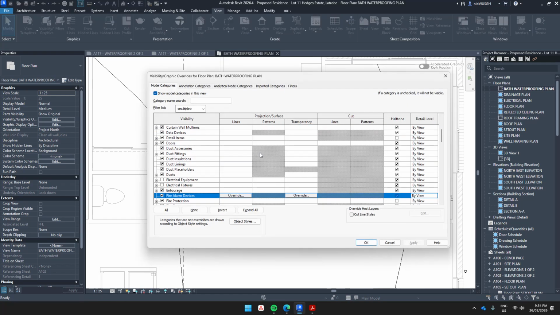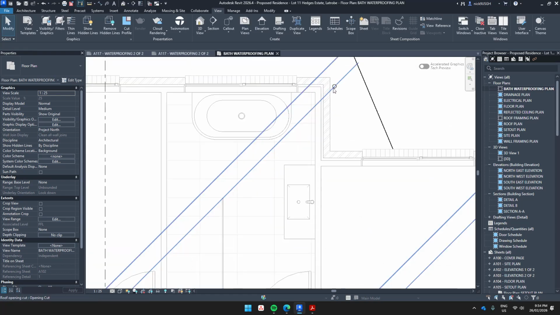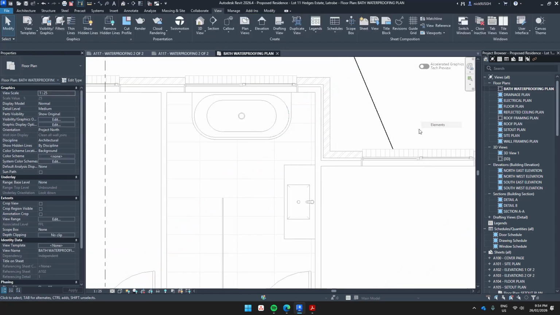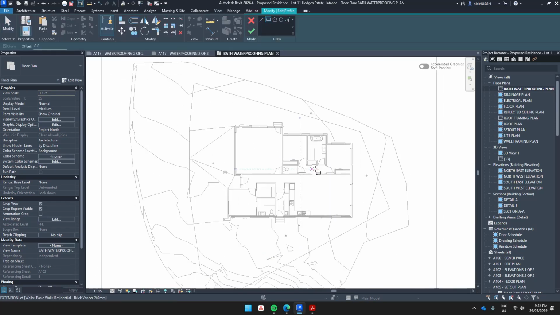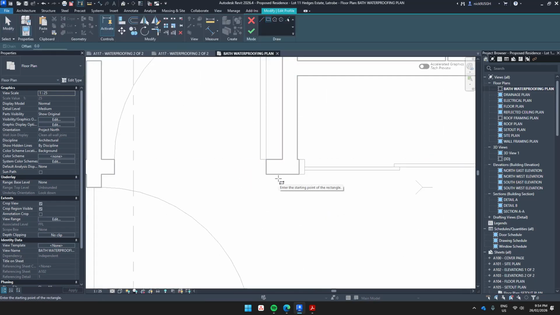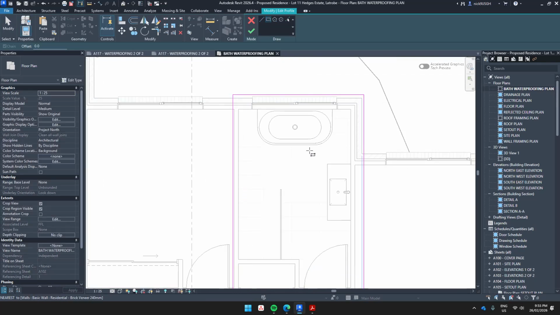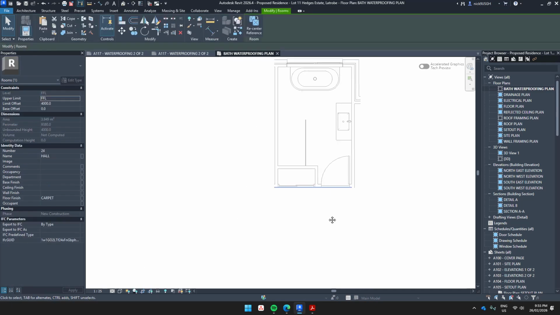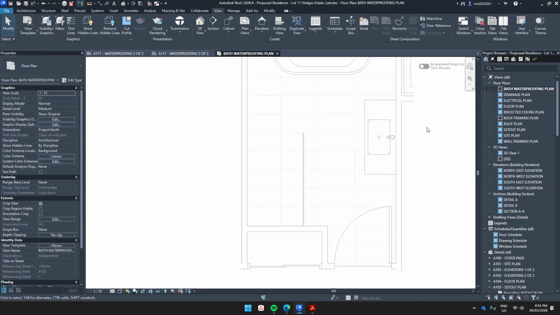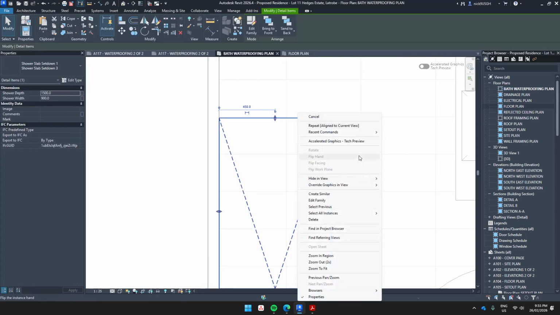Now, I'm going to turn the floors back on, because we need to see the floors. Might just hide that. Basically, we're just going to crop the bathroom, just so it isolates this bathroom area, just like this. Right. Now, one of the first things we want to do is copy over our shower symbol.